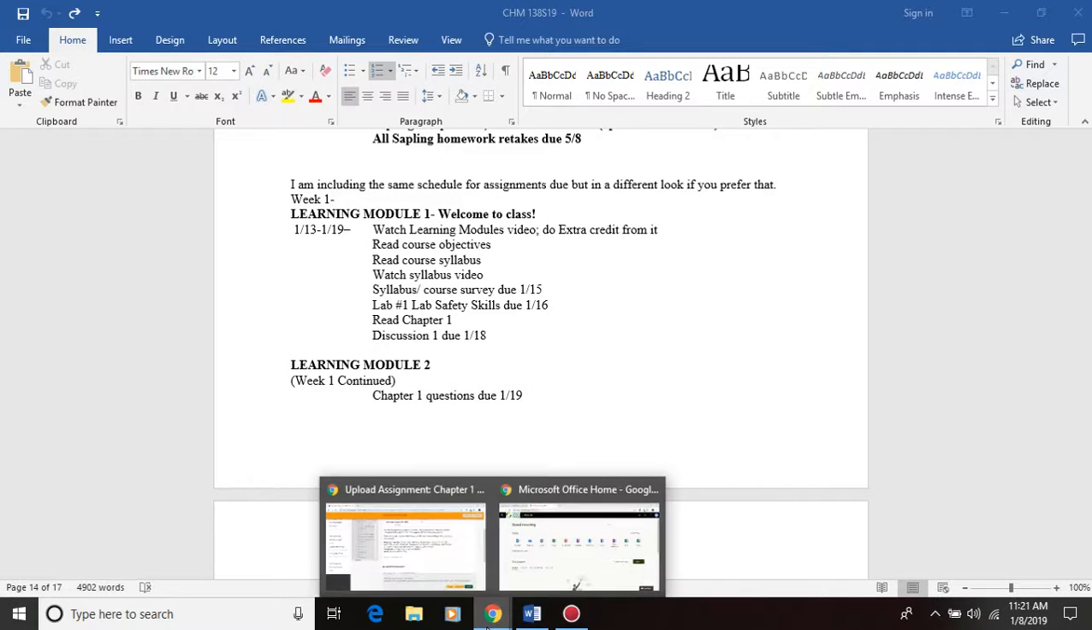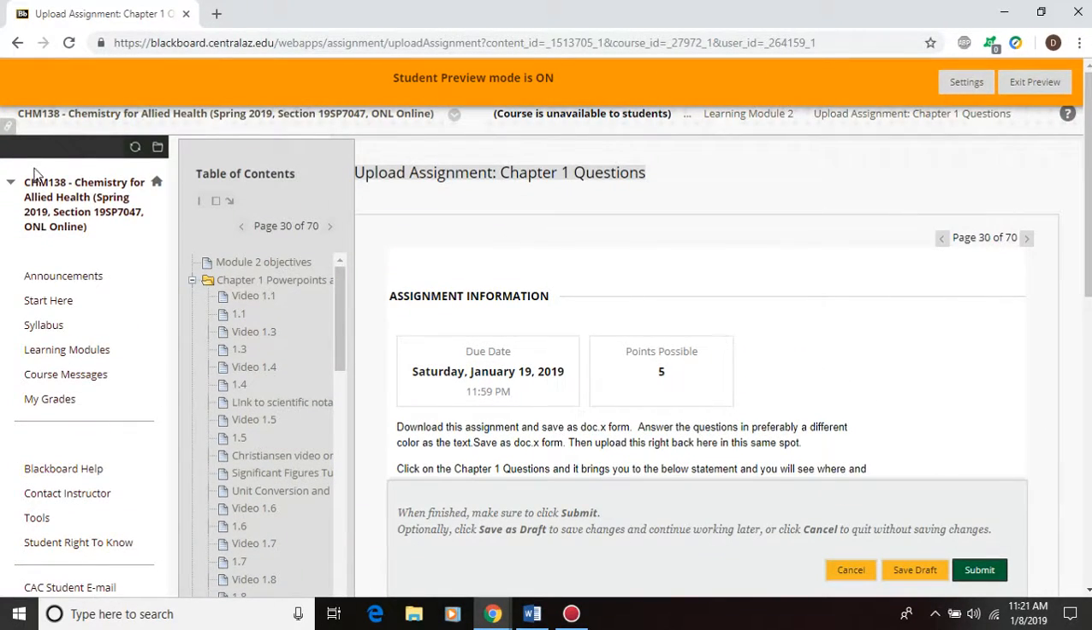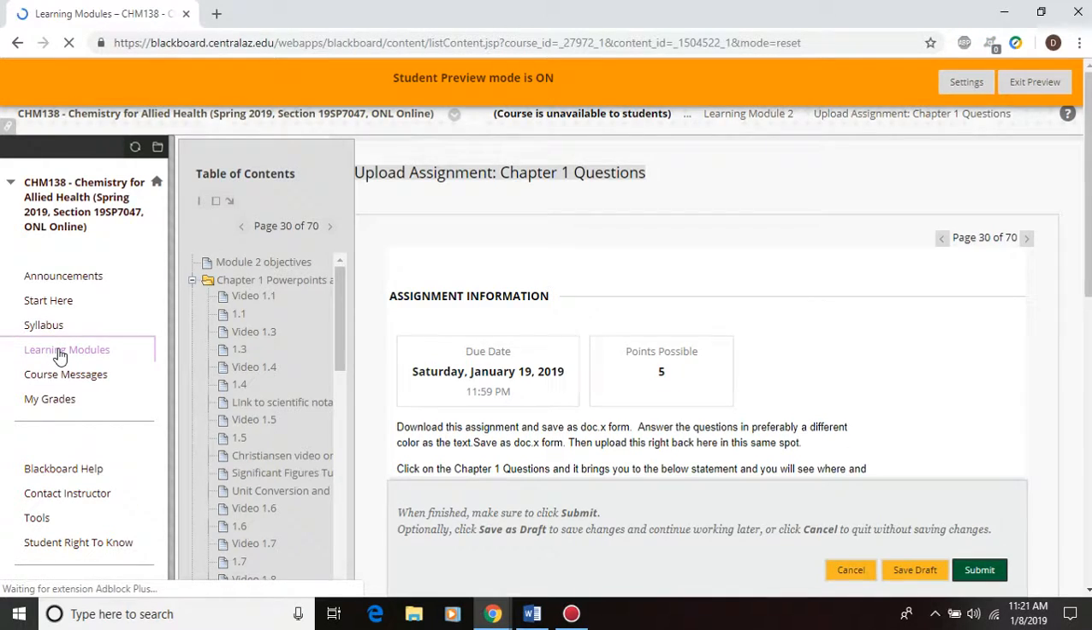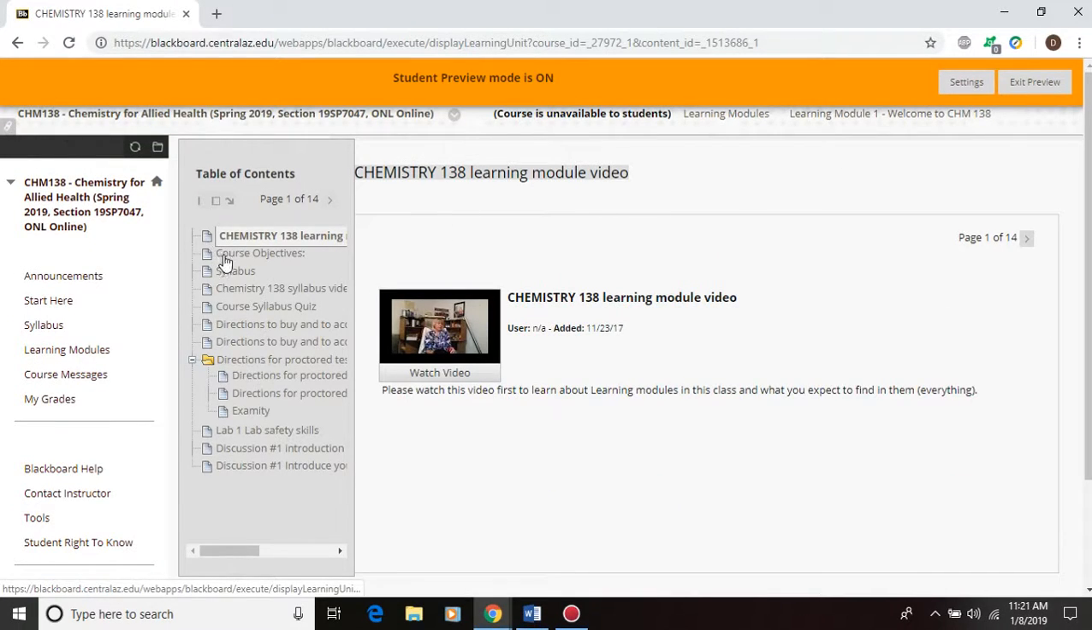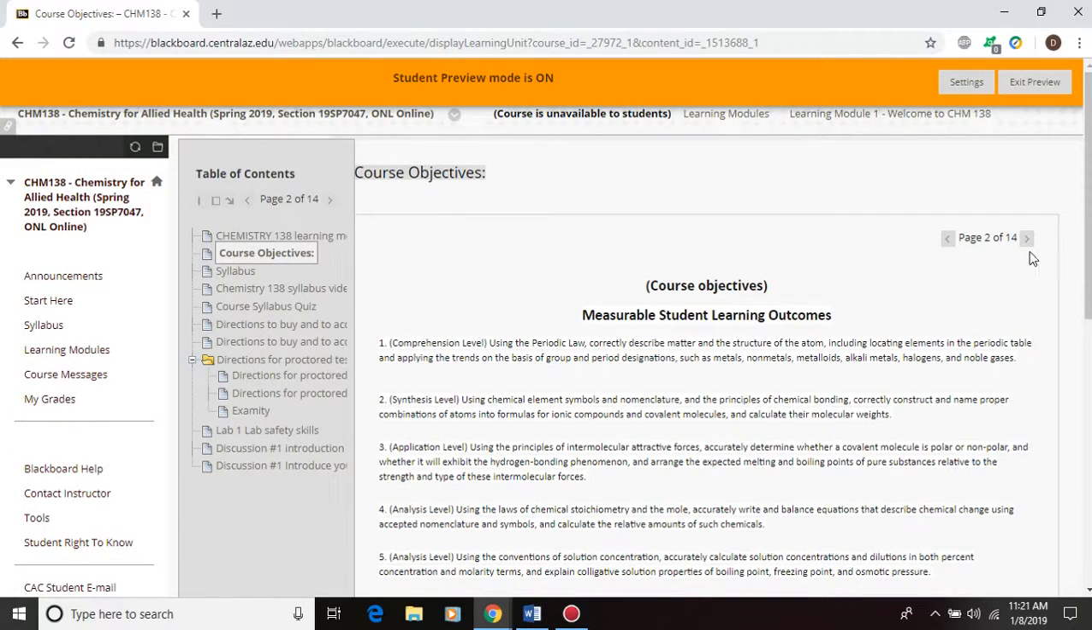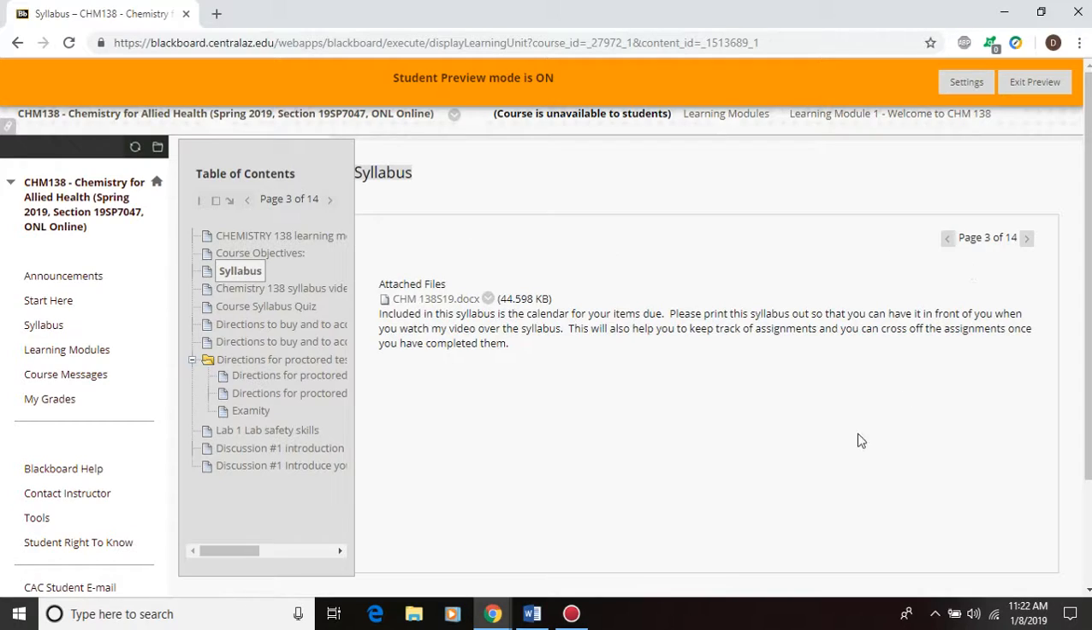I want to point out something in our Blackboard. Let's go over here to learning module 1, which is what you're going to be coming into. Let's say that we want to go to the syllabus. So here's the syllabus, and you go, wait, I don't see the syllabus. Well, right here, this slightly grayed out thing. It says Kim 138 S19.docx. That is it. And this chevron, that's what you're going to download.